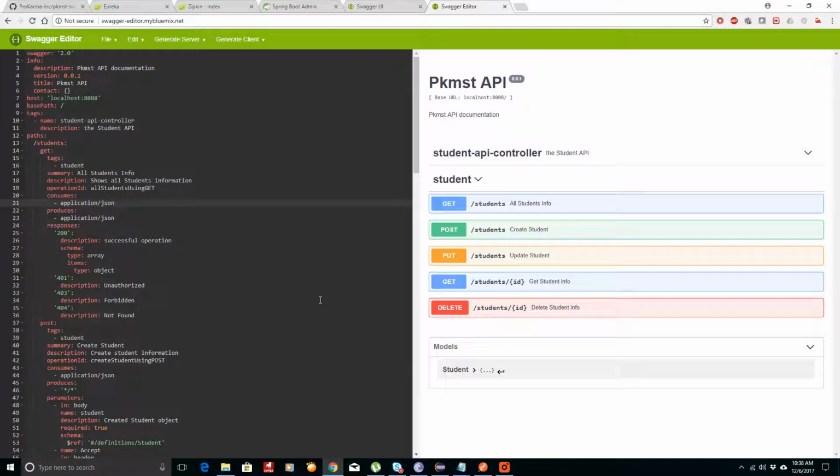So we'll start with the Swagger editor. As you all know, it's a great way of quickly getting started with the Swagger specification, and it helps you design and document your RESTful interfaces straight out of the box. So the first example is a student API example.